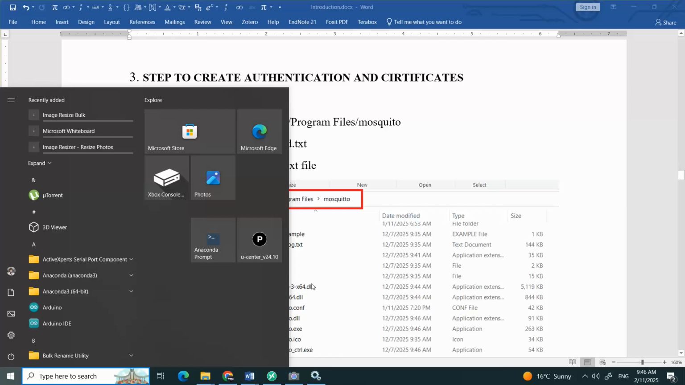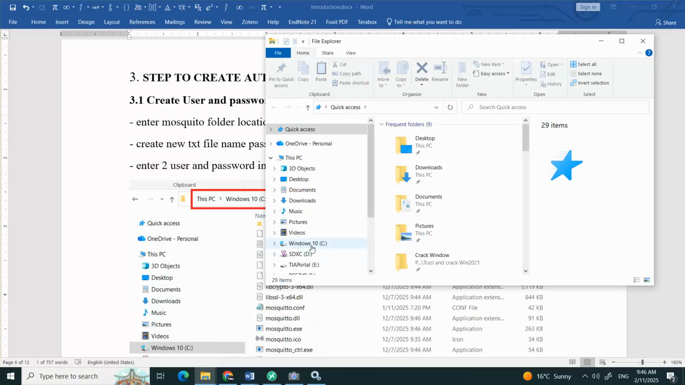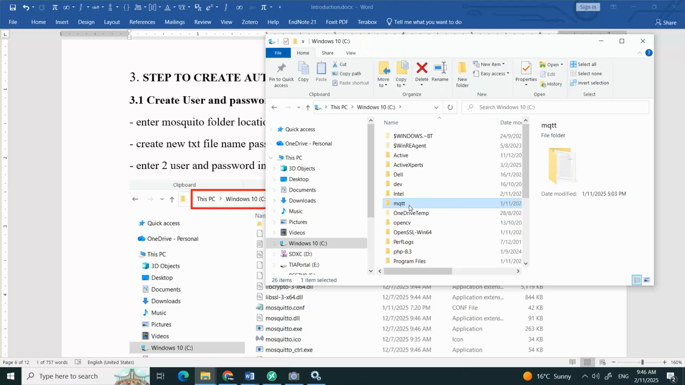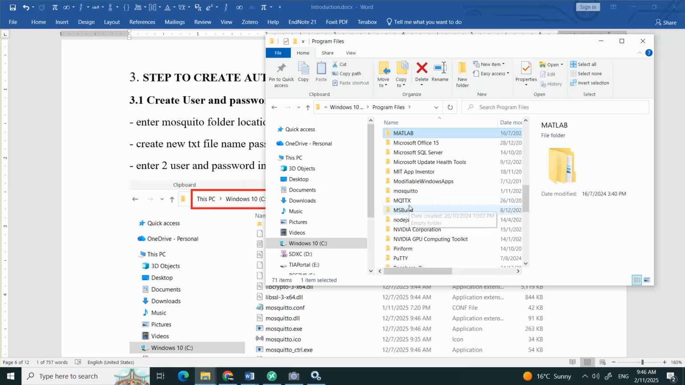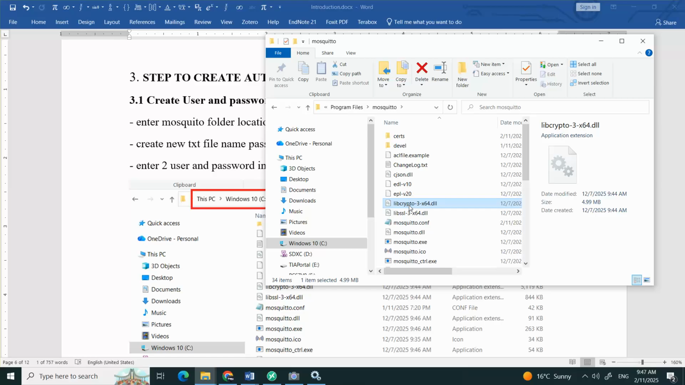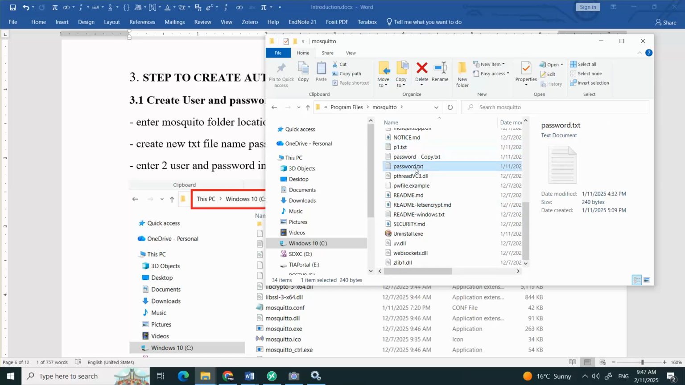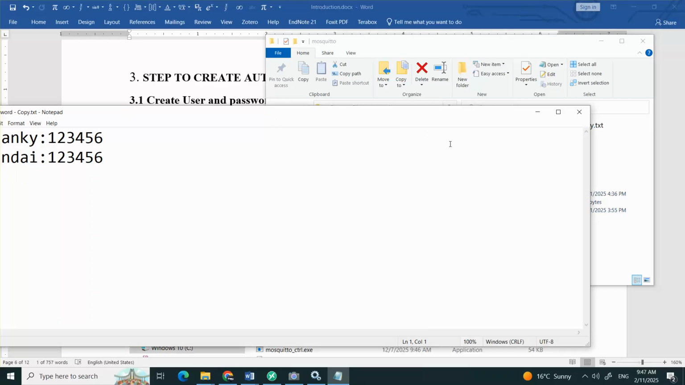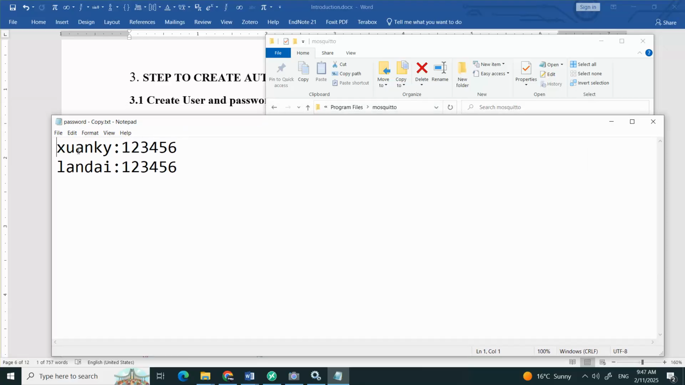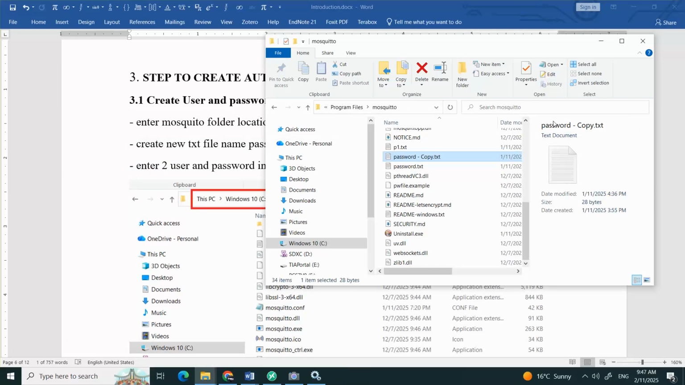Open my C drive, click Program Files and go to Mosquitto, and you can see the password file. I created a password txt, but normally before doing anything, you have a file like this. You can create any users. I created 2 users for simulation. So after that, we can continue again.